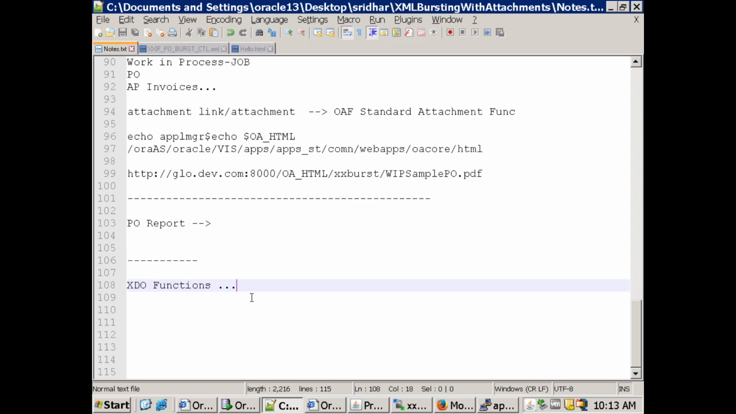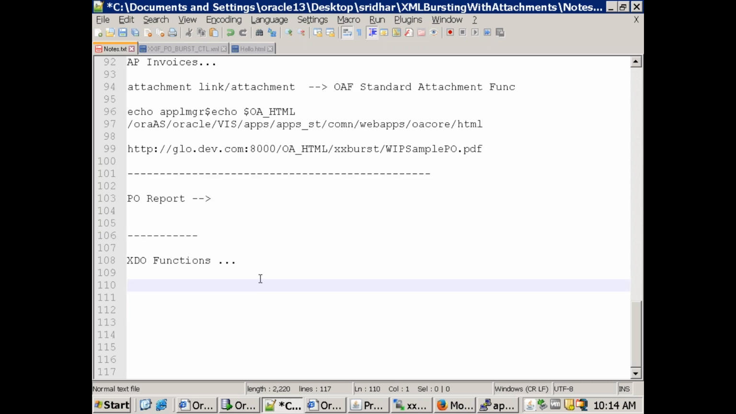So XDO functions, we just need to know a couple of functions, around maybe 5 to 10 functions, not more than that actually. But why do you require XDO functions? I'll try to understand the purpose first.